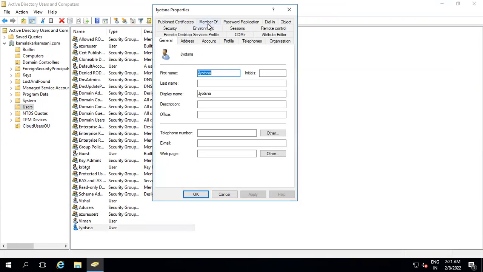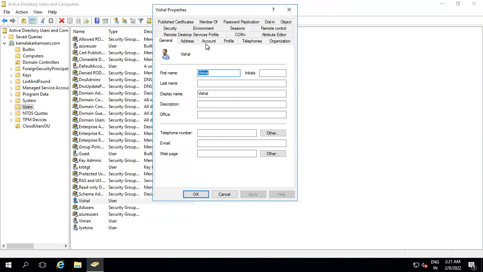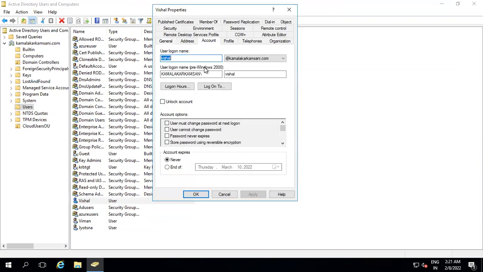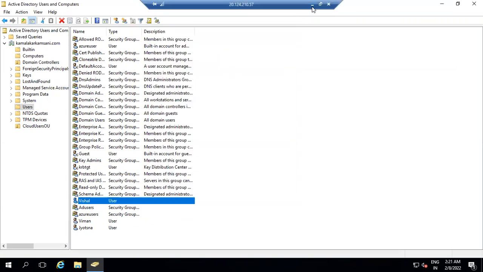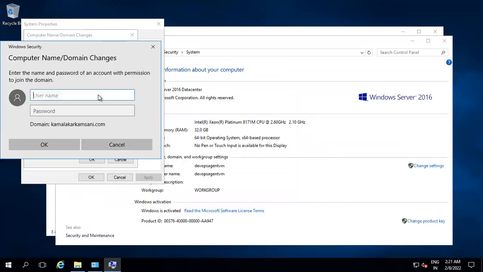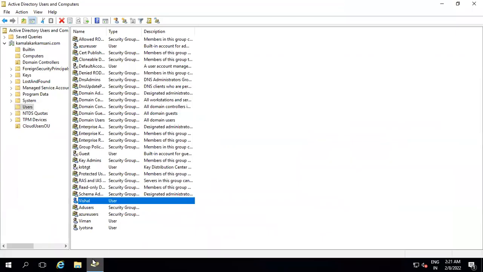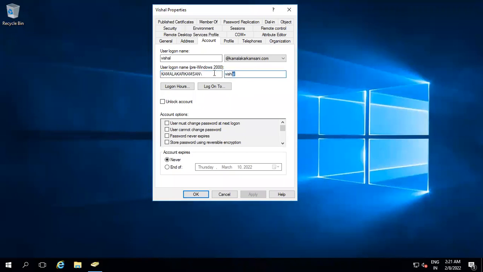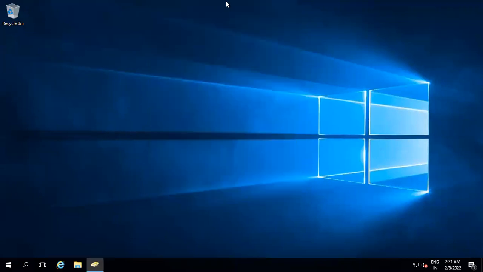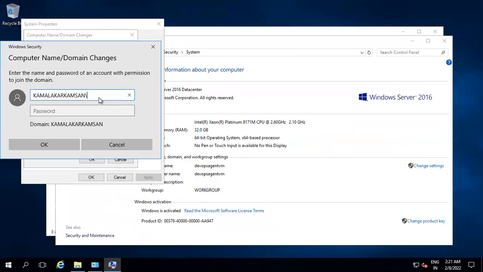Who has domain admin credentials? Vishal. I think Vishal has it. Okay, or Viman is also fine, right? So this is the UPN name, right? I'm going to use this and go here. This is the domain name and the username is Vishal, right? So that's it. We'll just copy this, go back to this and add it here.